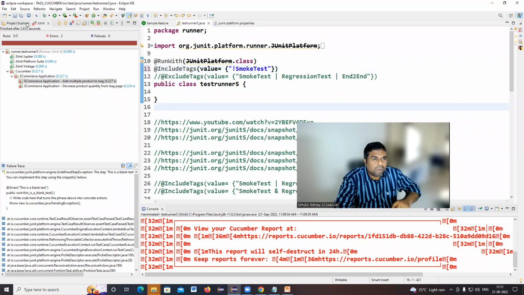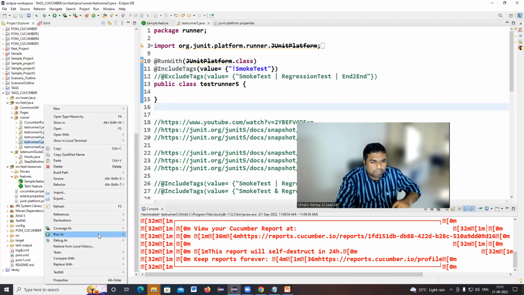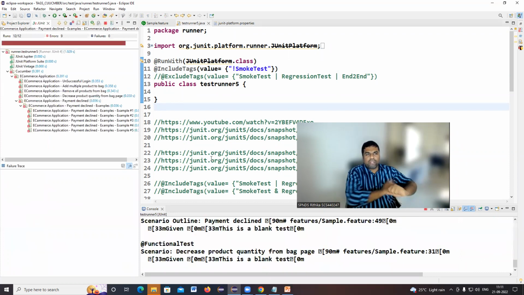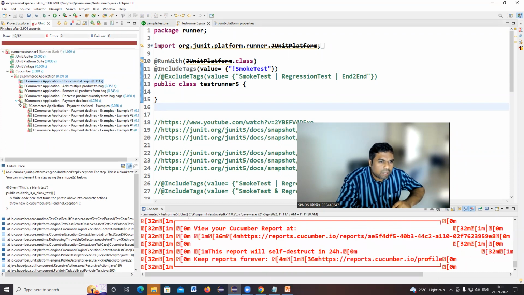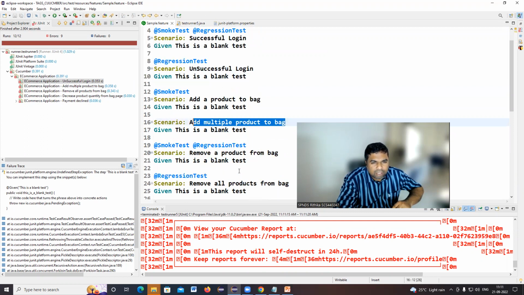Okay, let's save and run this now. The test runner class. So other than smoke test, I want to execute it. Coming back here: unsuccessful login first, this got executed. And add products to bag, this also got executed, and this also got executed.